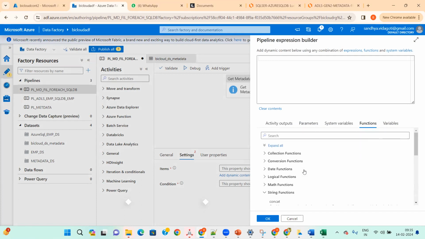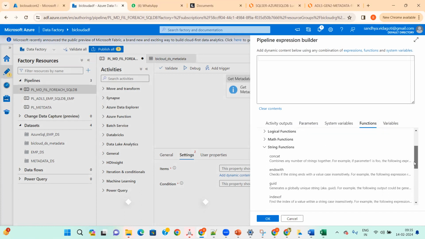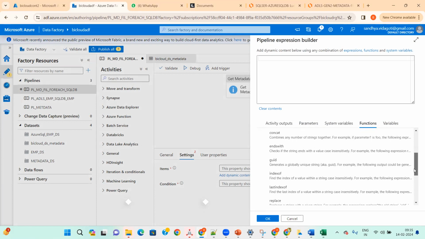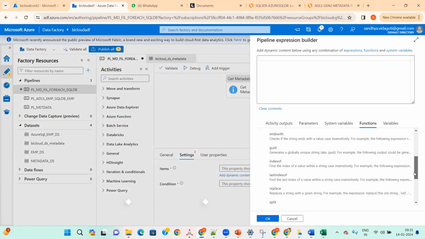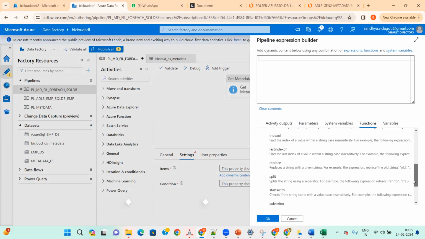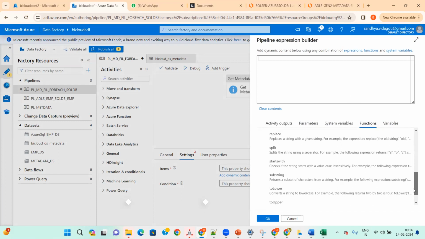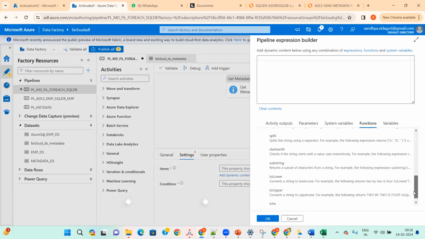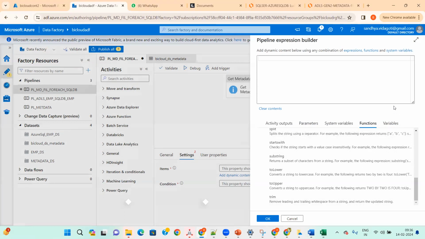Here is the important one which we need to focus on. In the string functions we have concatenate, ends with, GUID, index of, replace, split, starts with, substring. So just guess what we need to use from this one. Starts with.